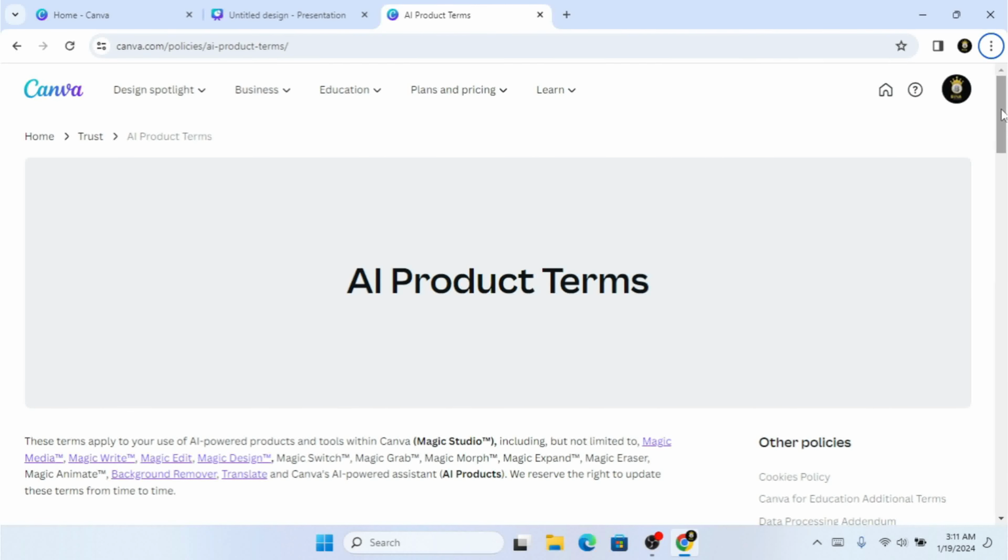In this video we are going to talk about the AI product terms, and also we are going to create some AI images with Canva. If you have this question in your mind, that you are using this Canva AI image generator, but sometimes maybe Canva is going to claim the image that you create with this AI tool, that is why we are going to talk about this.